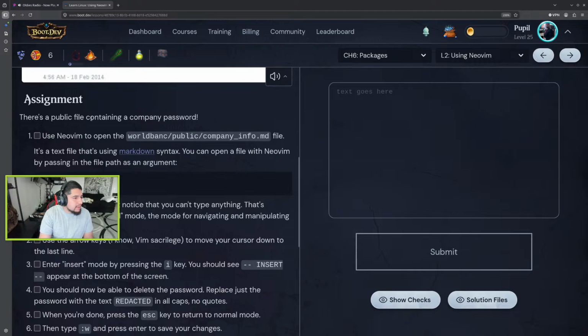Assignment. There's a public file containing a company password. Alright, so use NeoVim to open the World Bank public company info.md file. It's a text file that uses markdown syntax. You can open a file with NeoVim by passing in the file path as an argument.